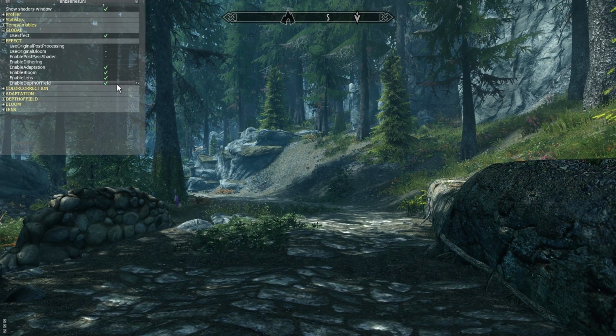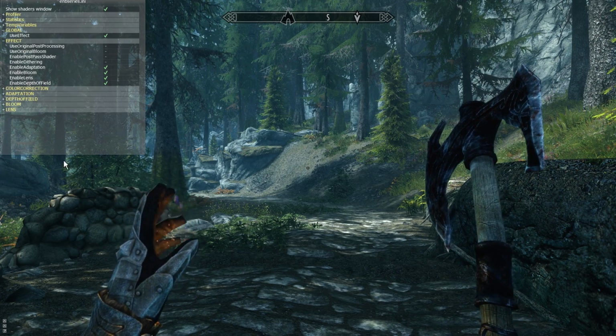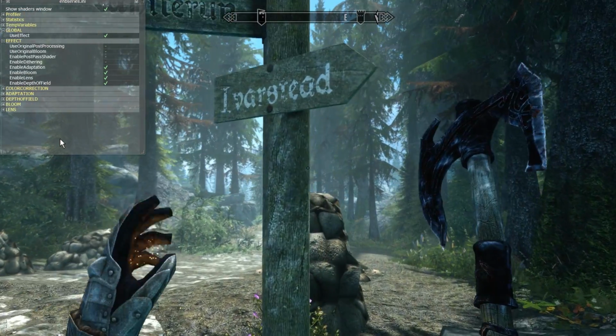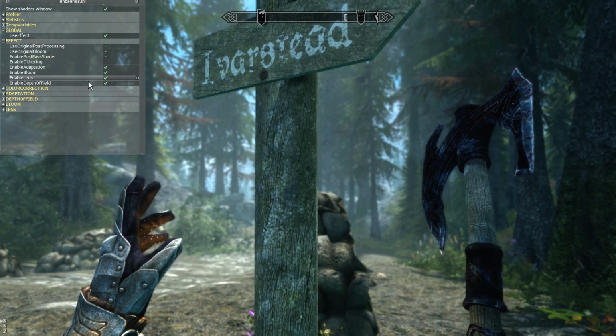Okay, now back in the game, again with depth of field enabled. Now when we draw our hand and weapon out, we can see that these both remain clear. And to confirm that the effect is still working, let's take a close-up look at this signpost, and note how the background blurs out as expected.